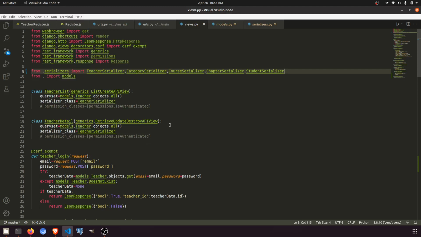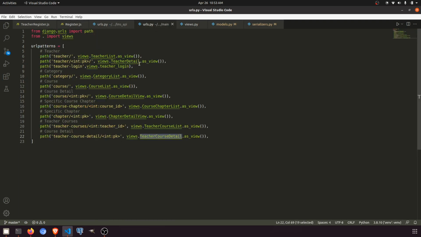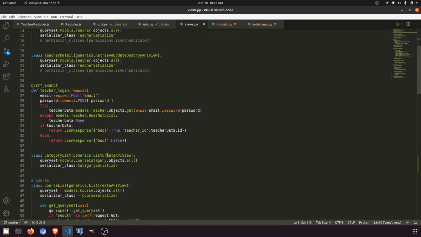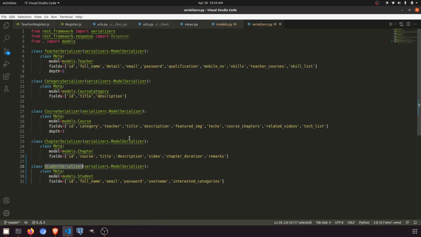So now we have implemented the register things first. We have implemented the URL. No, we didn't implement the URL. So let's implement this. I'll say student, and this will be student, and student list we can say. Now we have implemented the URL, and this calls the view. The view is here, StudentList, and this is the model we have created. StudentSerializer we have created. So we are good to go.